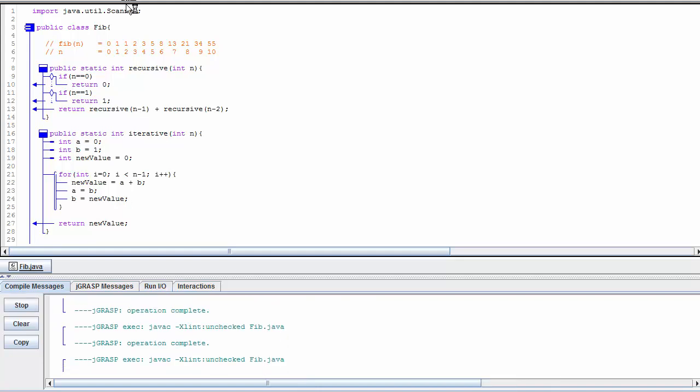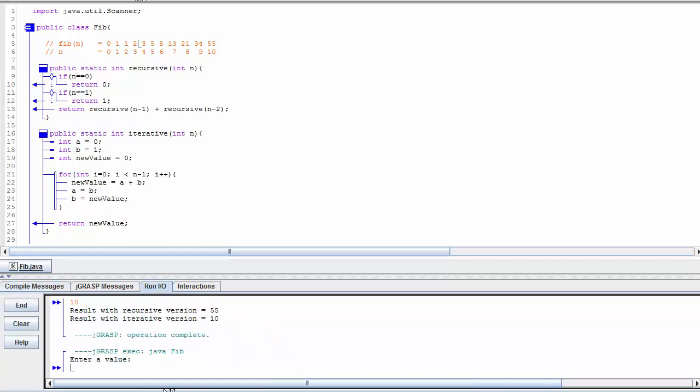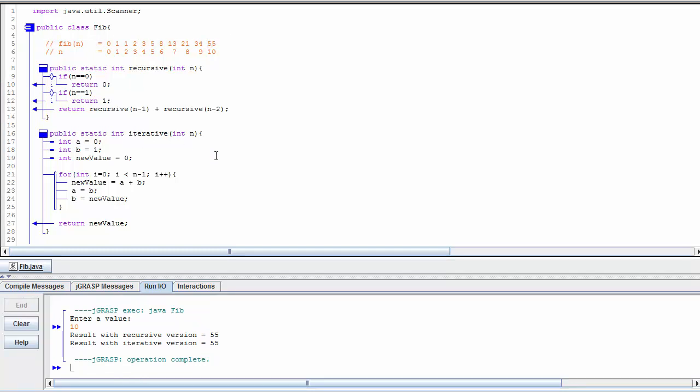So let's try to compile this. Let's try to run it. We're going to use the same example, right? So 10, 55, there we go. We have the same implementation here, recursive and iterative. Sometimes it's a matter of taste. In this case, you can really tell that the recursive method is much easier to read.